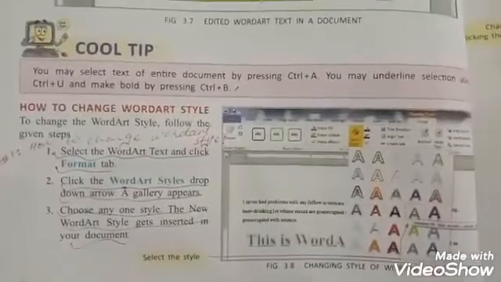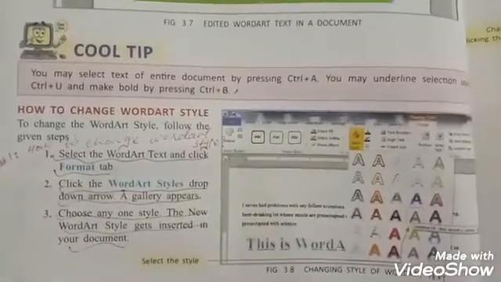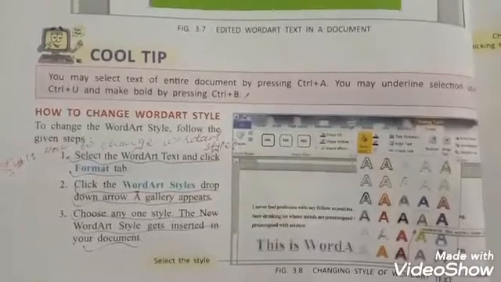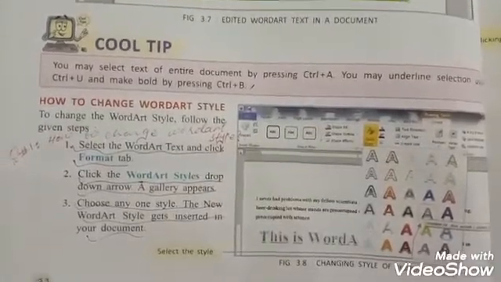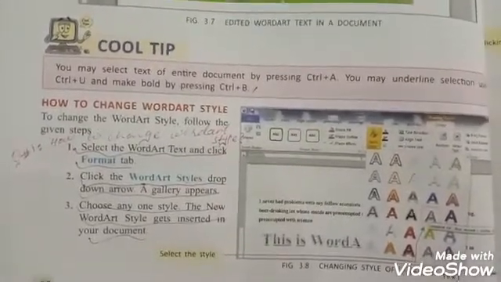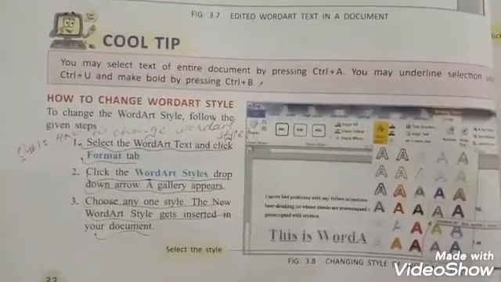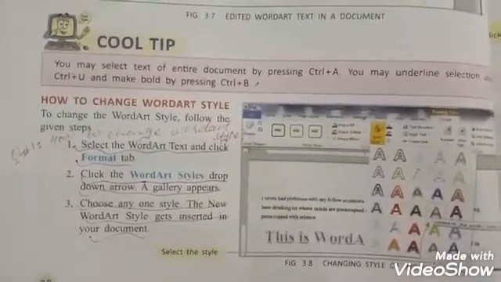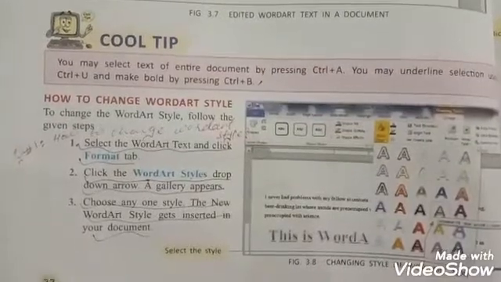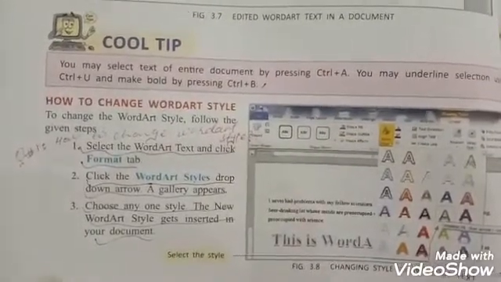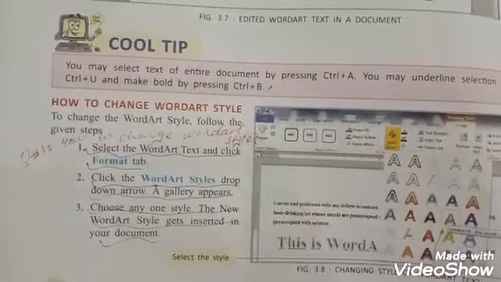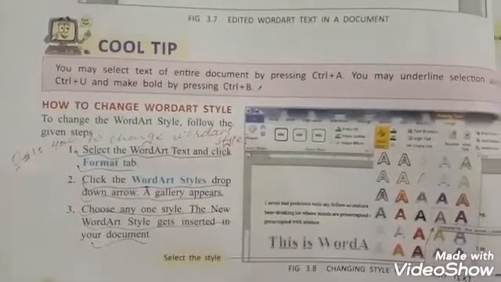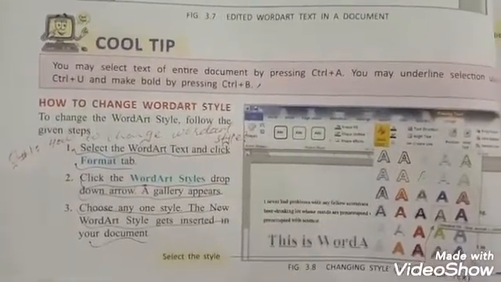Next topic is how to change word art style. To change the word art style, follow the given steps. First step is select the word art text and click the Format tab. Click the word art style drop down arrow. A gallery appears. Choose any one style. The new word art style gets inserted in your document.